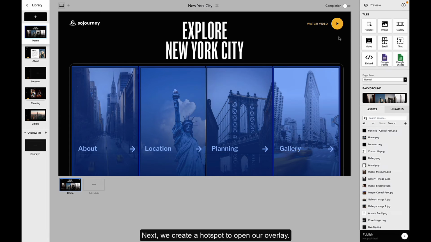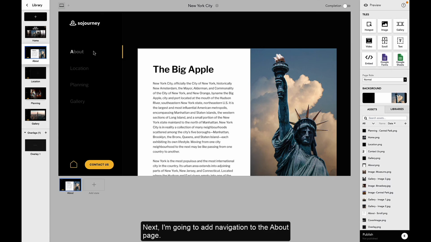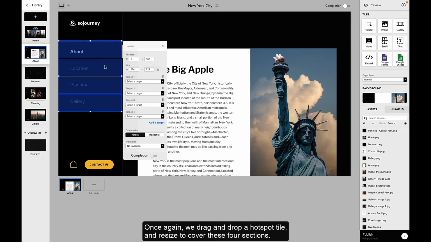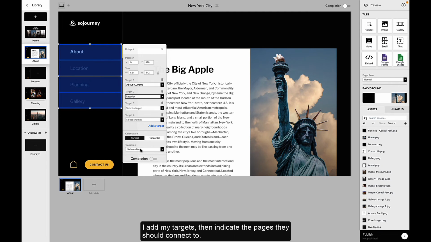Next, we create a hotspot to open our overlay. Drag, drop, resize, and add target. Next, I'm going to add navigation to the About page. Once again, we drag and drop the hotspot tile and resize to cover these 4 sections. I add my targets, then indicate the pages they should connect to.